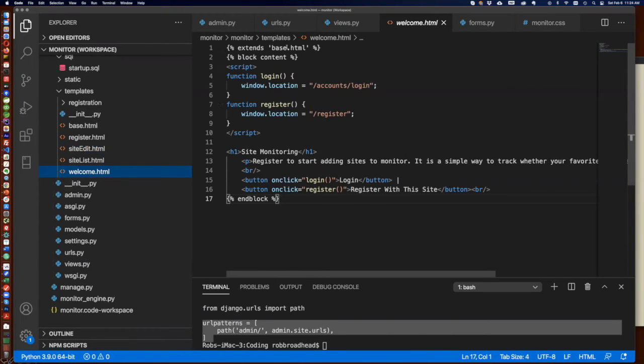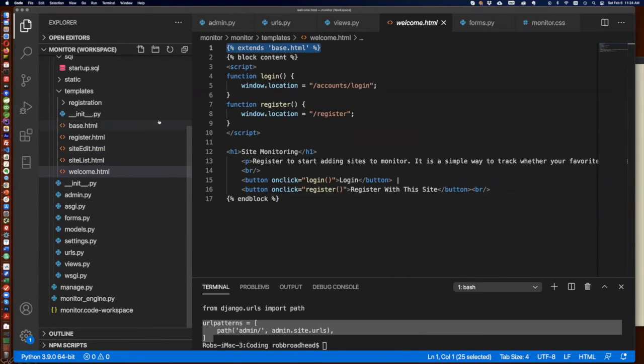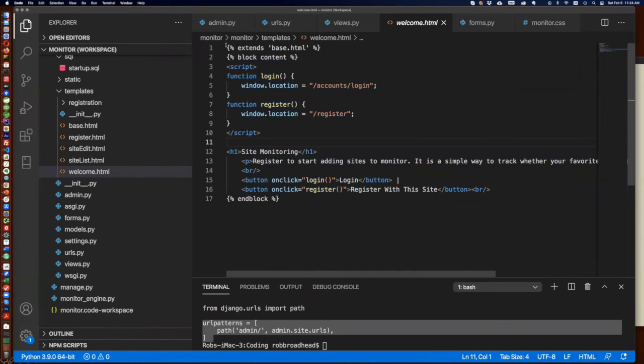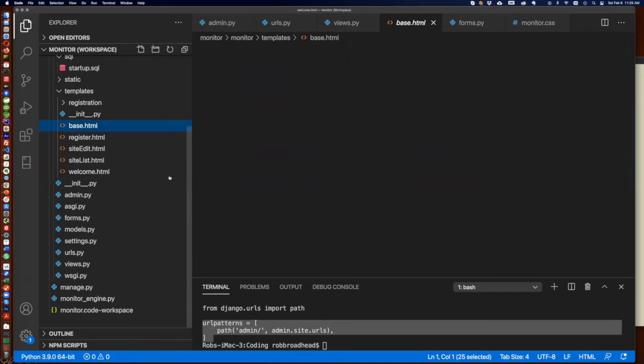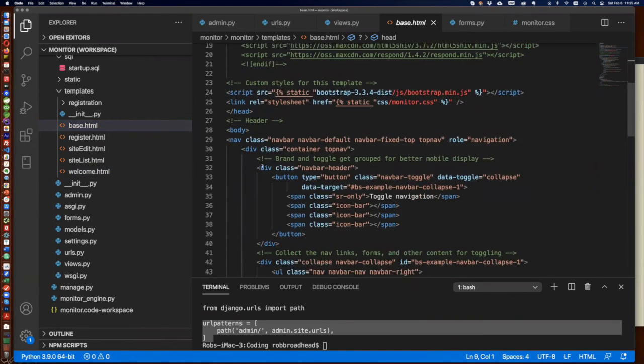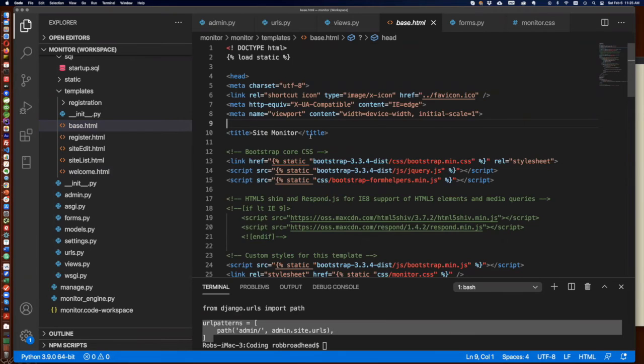It extends base.html. So this is built on top of base HTML, which I'm going to look at in a second. If you remember, we have blocks. And so we have this content block that is going to be part of this HTML. Before that content block, it's going to go pull in base HTML. Base HTML is our generic format for a page.